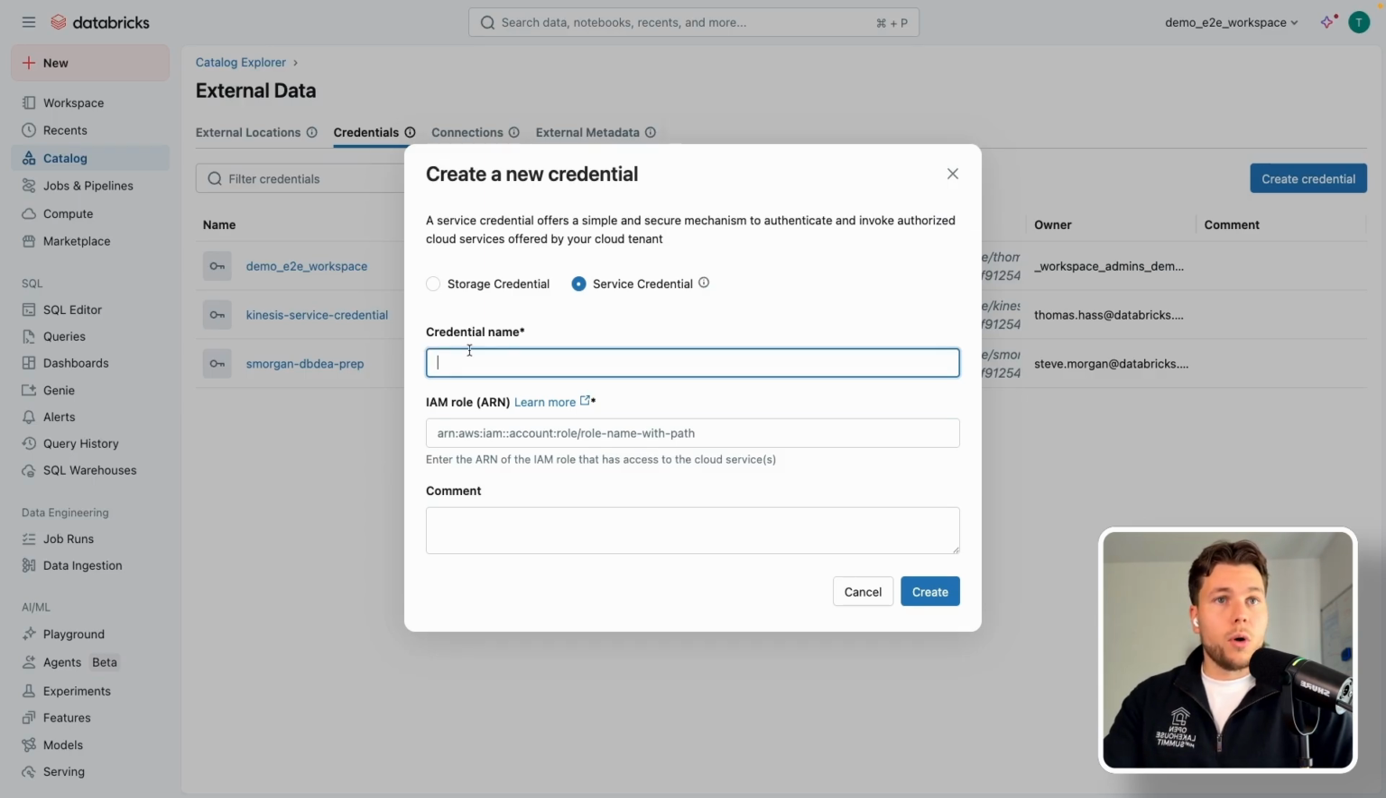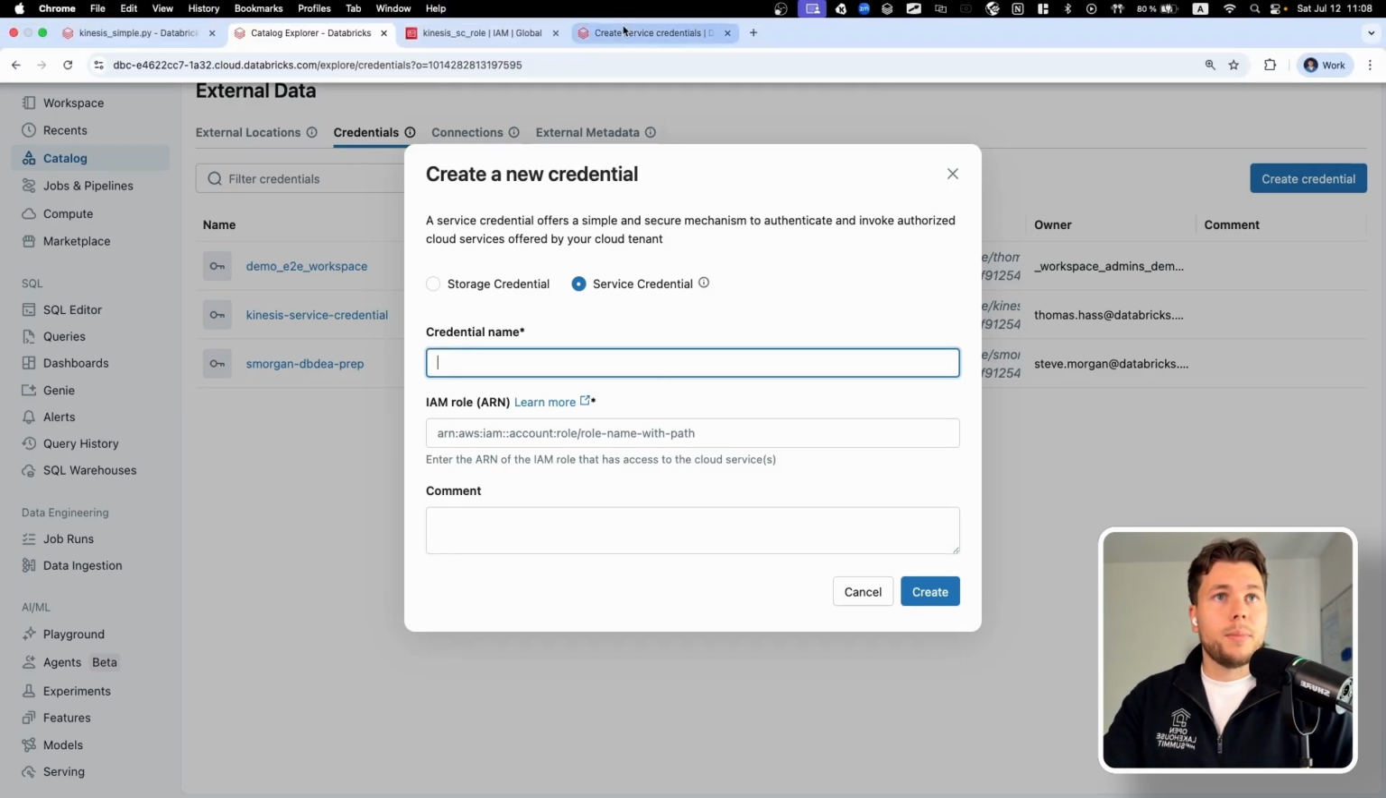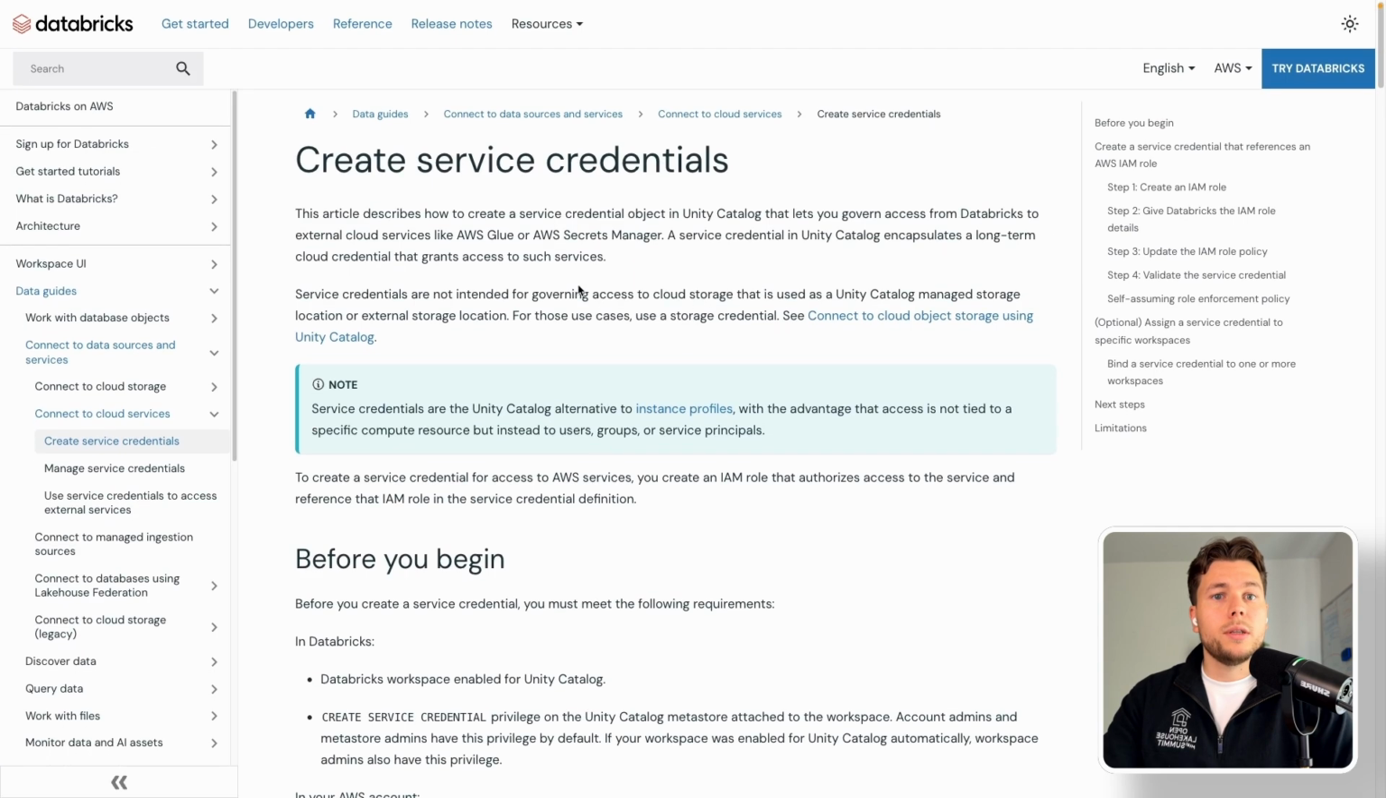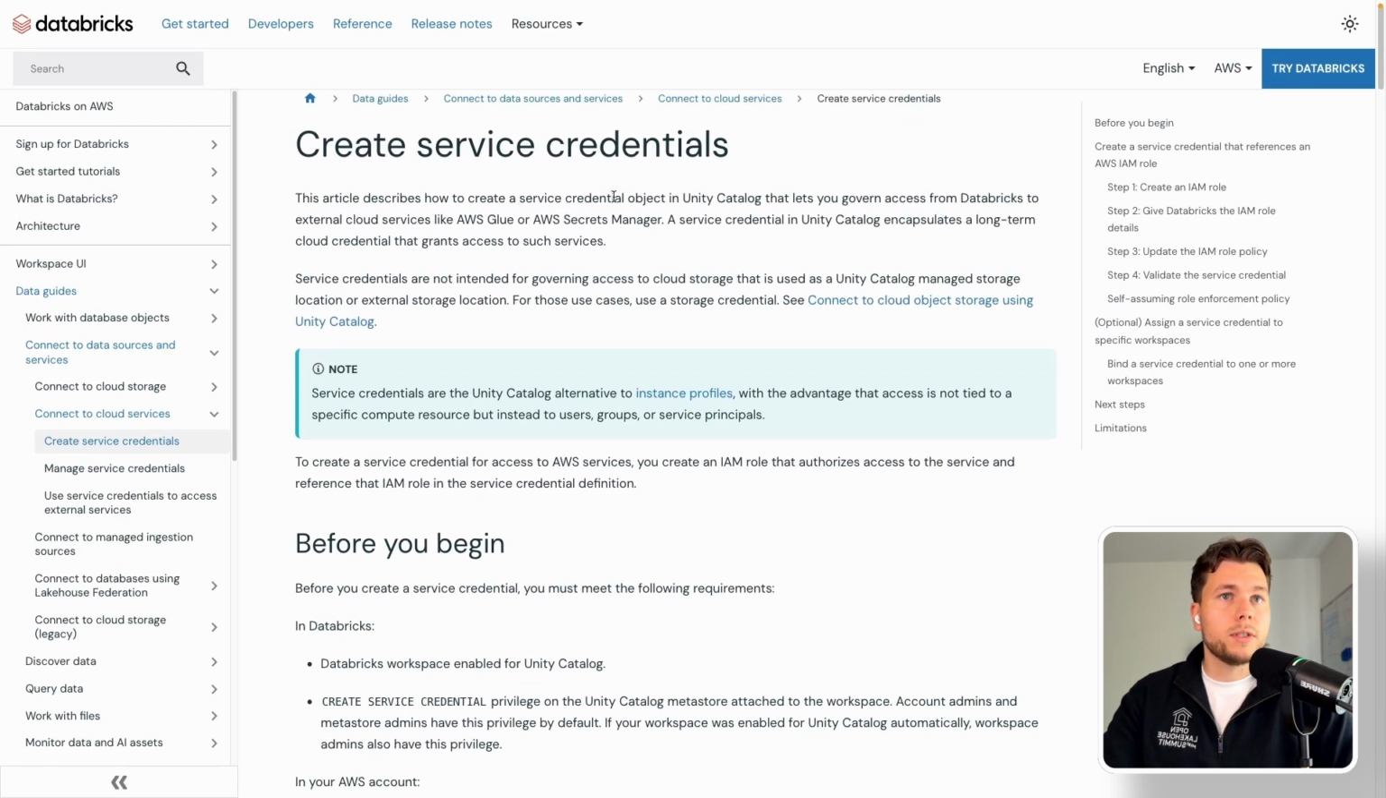I don't want to show you all of the details, how I set this up. I will put the documentation in the description so you can have a look how to create in general those service credentials.